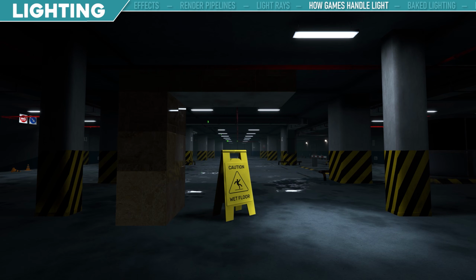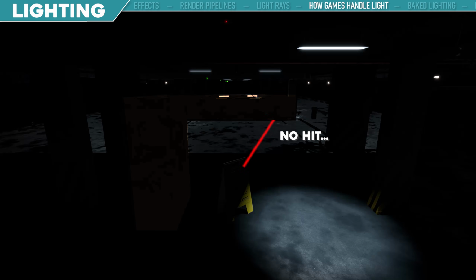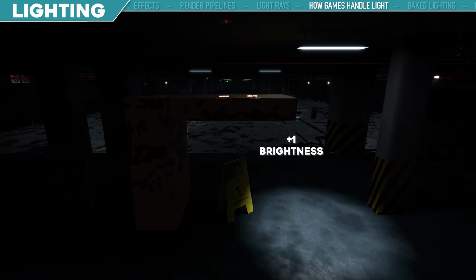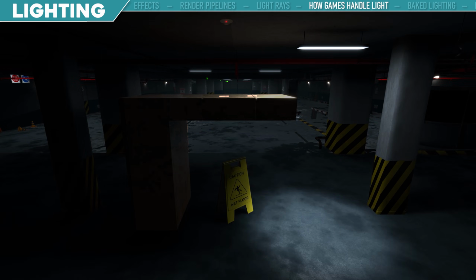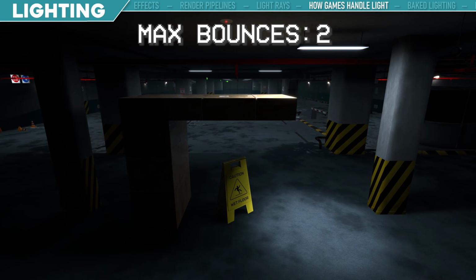Now, if we cover the sign, it will be completely black, which isn't realistic. Why? Because light bounces. And if the bounces hit a light source, we add a little bit of light, and this starts to look more realistic. The more bounces we allow, the more realistic the scene becomes. However, it slows down the computer.